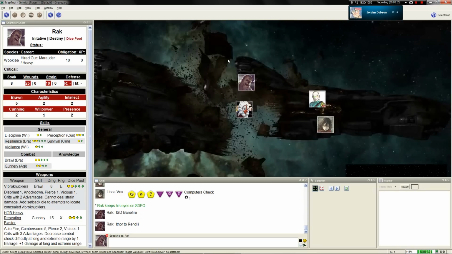That'll be a difficulty 4 computers check, because this is a captain's computer or something, I don't know. You can do it, Chris. Hey. You might want to use one of the destiny points we have on this. Probably use one of those. This is important. I'm spending a point. Okay. That adds a green, doesn't it? If you can't upgrade, it adds a green.